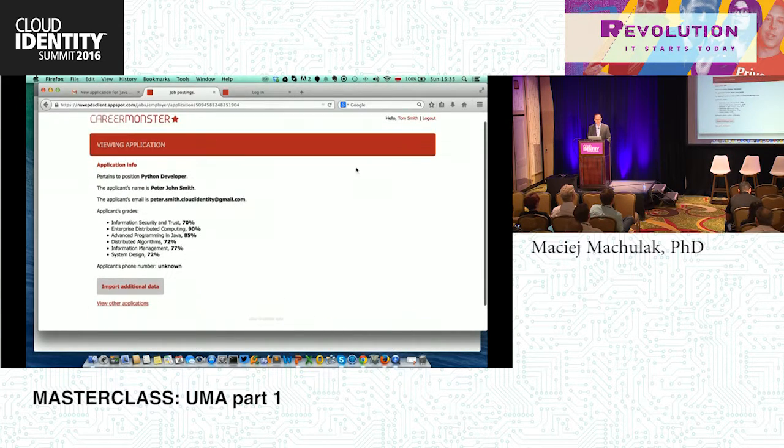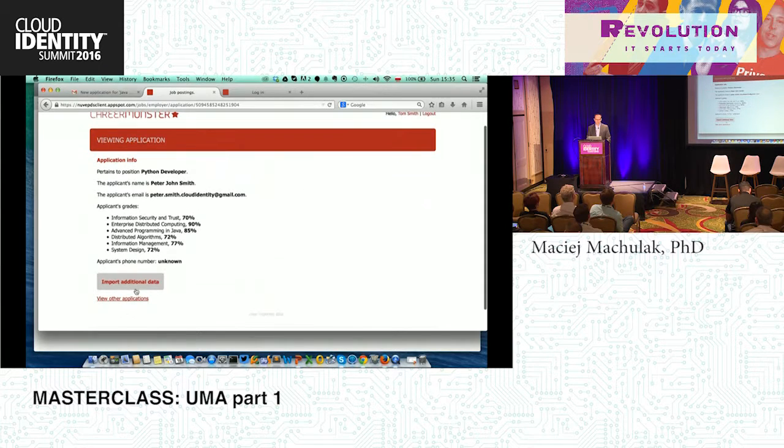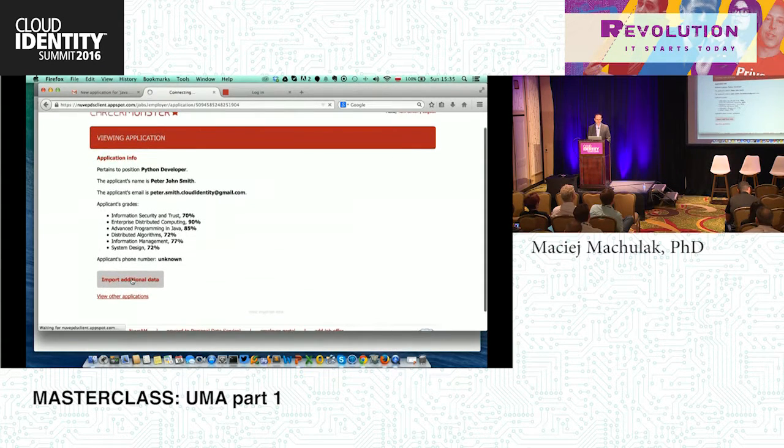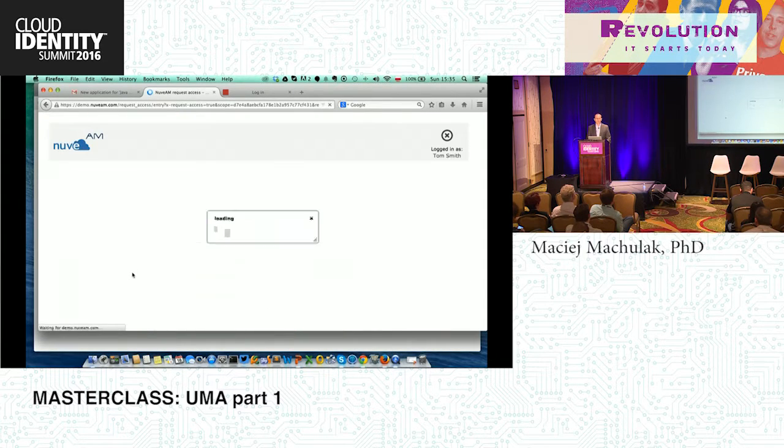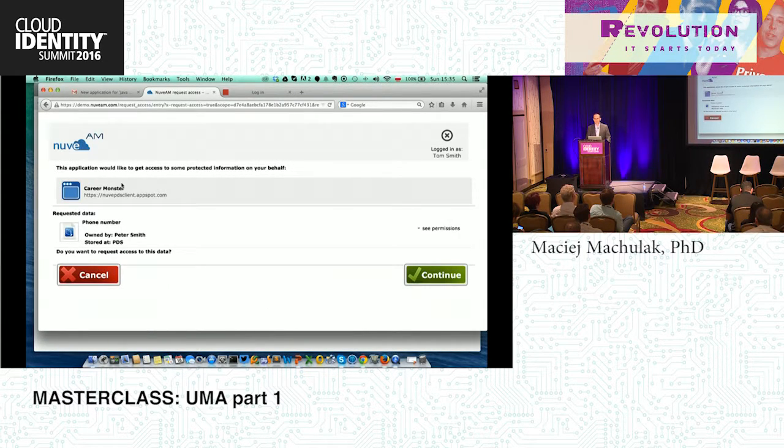So what we do is that we simply click on Import Additional Data, and we get redirected to an UMA authorization server. In this case, however, you can see that I'm logged in as Tom, but I'm not allowed to authorize access because that's not my data. Again, that's an old user interface, but it has all the necessary elements.